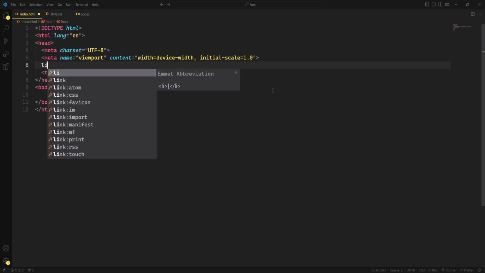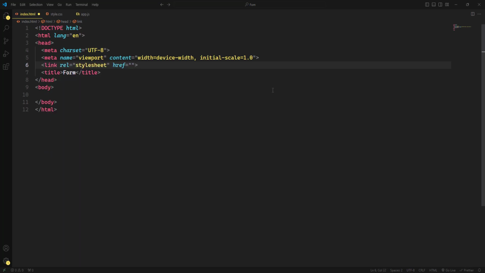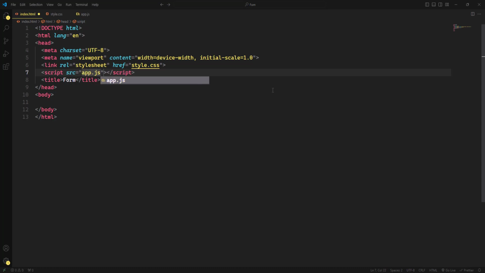Let's open link tag. We have to specify here the path of the file. In this case we just need to indicate the name of the file, style.css. As for the JavaScript, I'm going to open script tag. And then in the source attribute I'm going to specify the name of the file, app.js, and besides that I'm going to add here an attribute called defer.